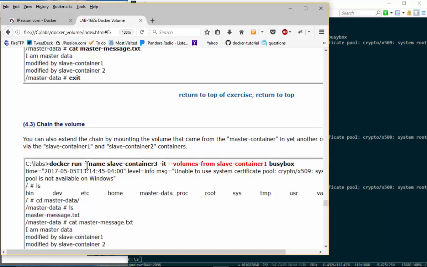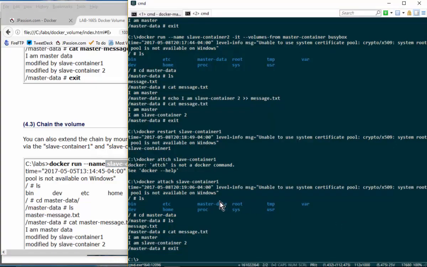So basically I can create another container. I'm going to call it slave container 3, and instead of --volumes-from master container, I can specify slave container 1 or slave container 2, and basically whatever volumes are accessed by slave container 1, in this case the volumes of the master container, will in fact be figured out by slave container 3. So it knows that slave container 1 is mounted with the master container, and so this should be able to access the master data directory as well. So that is basically chaining.